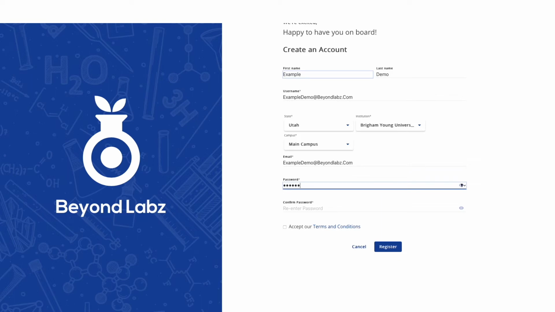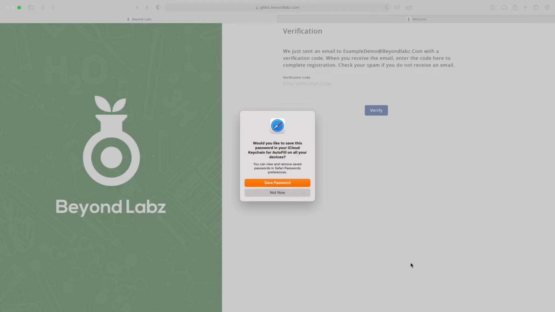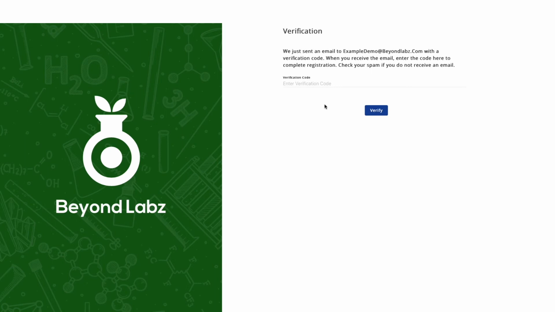Your password needs to have an uppercase character, a lowercase character, and some special characters. So make sure you comply with all of that. Accept our terms and conditions, and then click register. And if there are any issues, then you'll be given a notification in red of those issues.